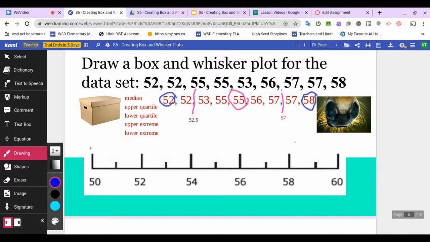All right, so now we're going to make our box and whiskers plot. The first thing I'm going to do is draw a number line, and your number line doesn't need to start at 0. That would be silly since my lowest piece of data is 52. To draw your number line, you're always going to look at the range of your data, especially that minimum and maximum, and see where it begins and where it ends, and that way you know what a reasonable number line would be.